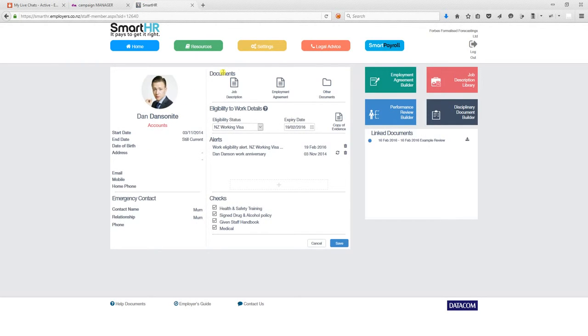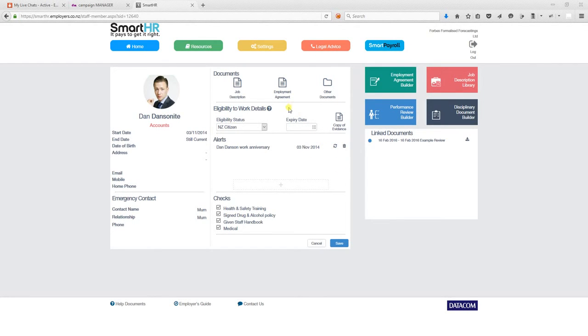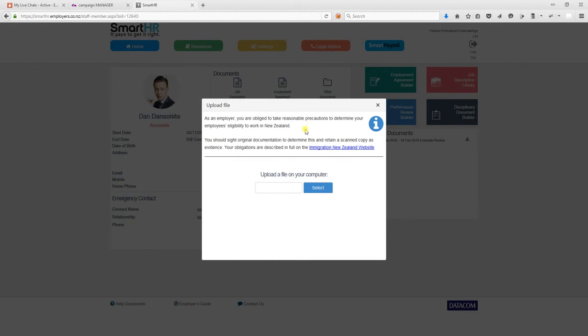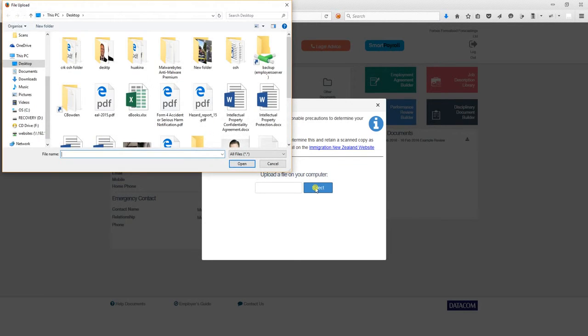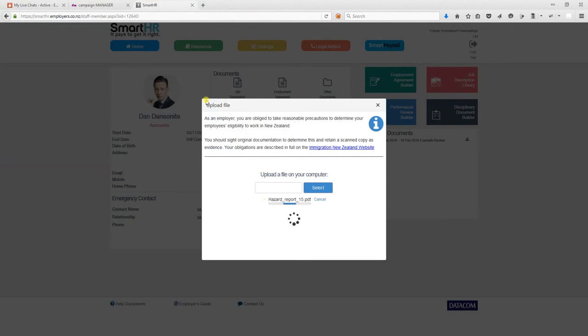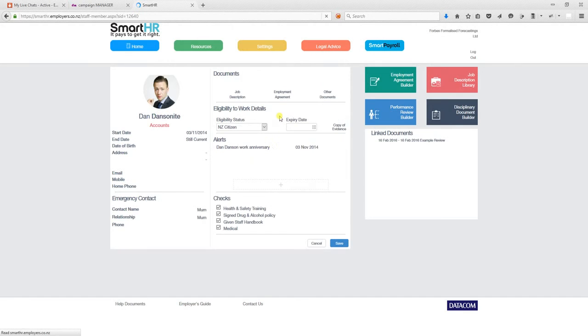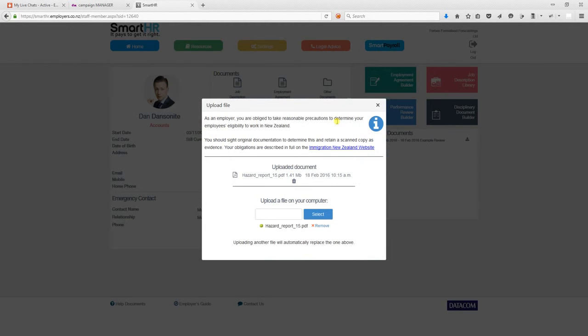Moving down the screen here, you'll see the next section is eligibility to work details and a help button. If you click on that, a little explanation there for the user, and the facility to upload a file to use as proof of visa or whatever. I'll just upload that PDF, and that will then get saved against a staff member. You can click on the copy of evidence to re-download it, delete it, or upload a different one.